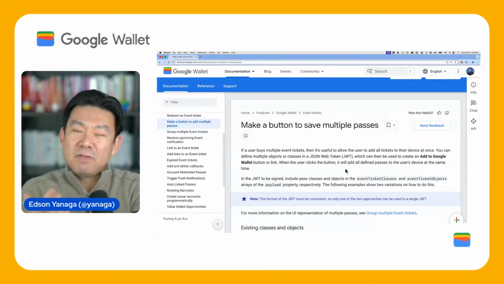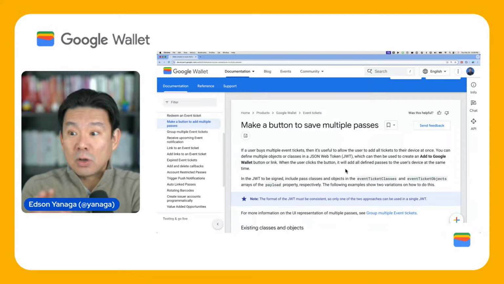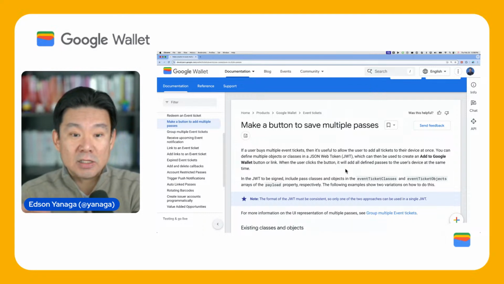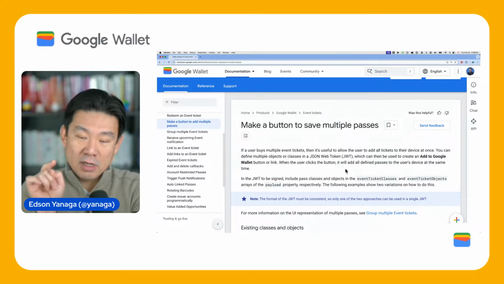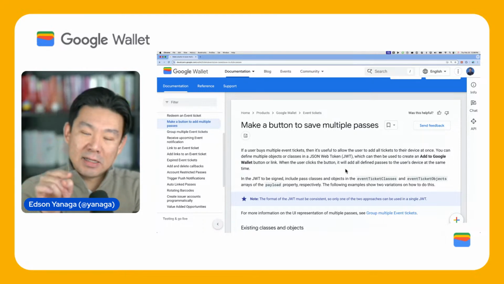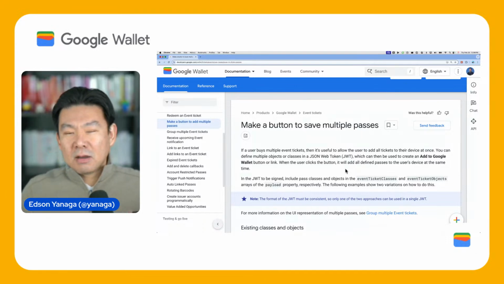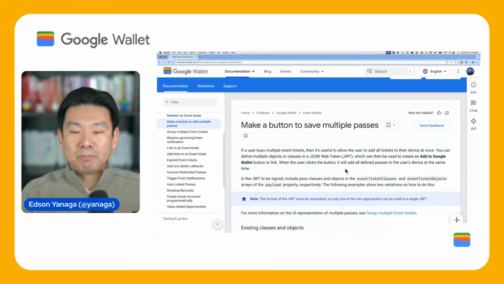It would be very cumbersome. It would be very awkward if I had a party of 10 people and suddenly you're sharing, in the same screen, 10 different add to Google Wallet buttons for your users to add each event ticket individually. So I would have to click on one, add a pass, click on the second one, add the pass, third one, add the pass. So not an optimal experience for your users.